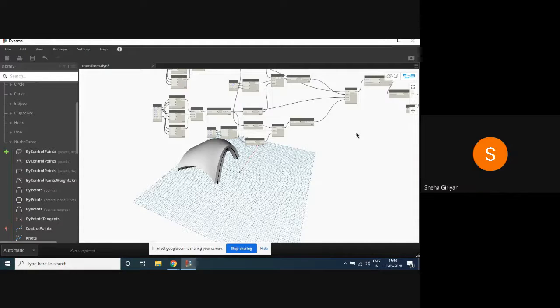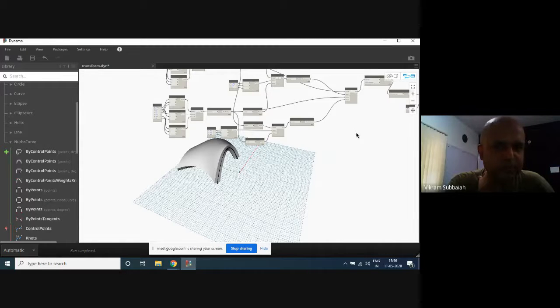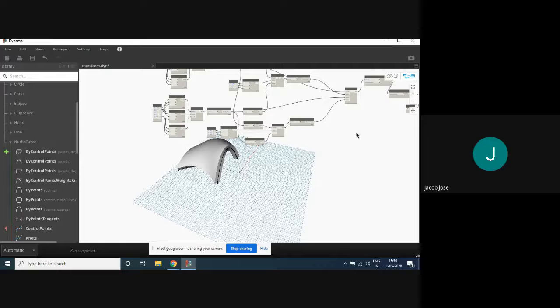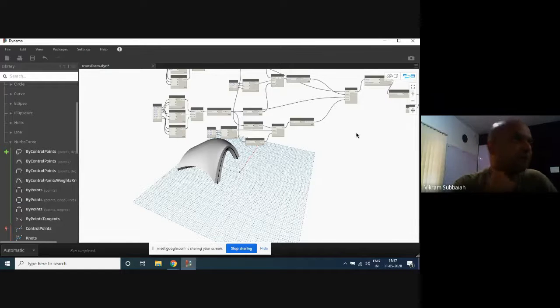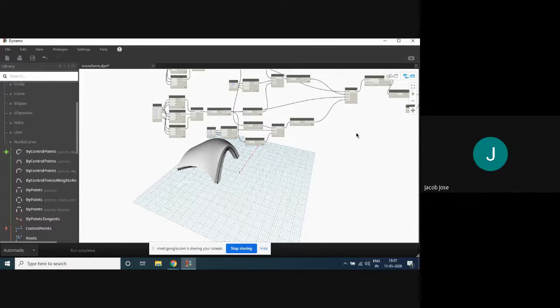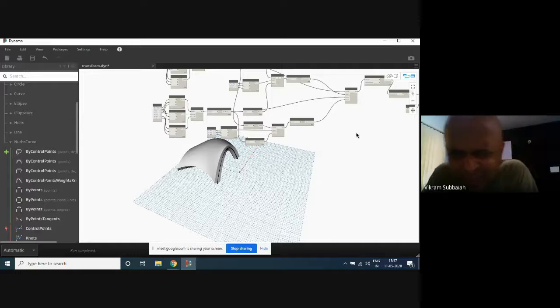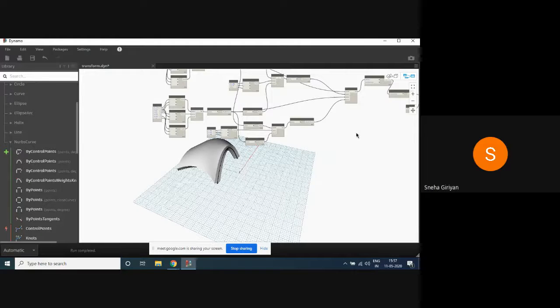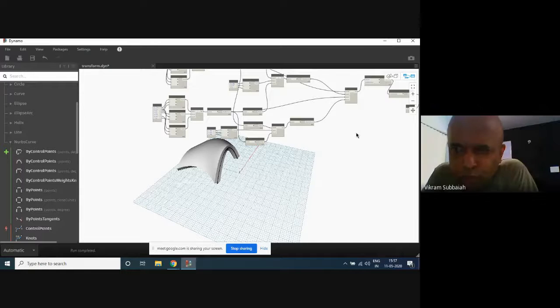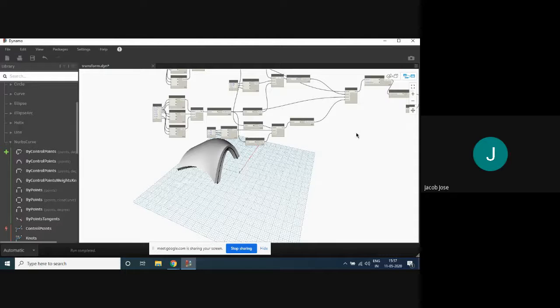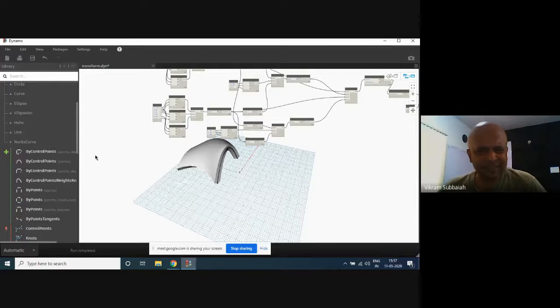So what about sweep and loft? Are they two different things? Yes, a sweep basically. Sir, how do we sweep using two rails and one cross section in Dynamo? We have two rails and one cross section. Yeah, there is that thing, but it fails very often.